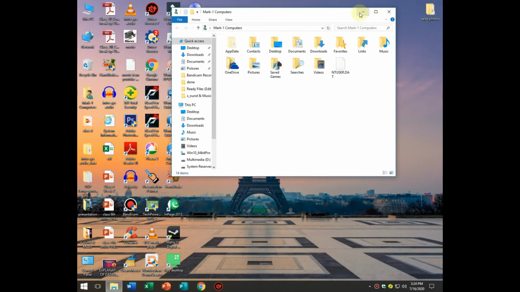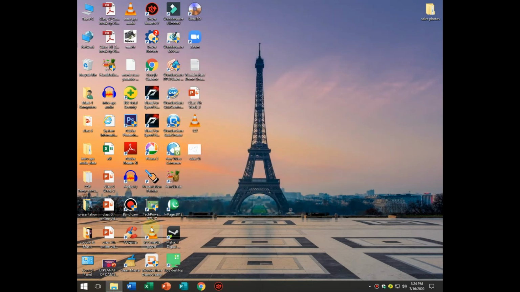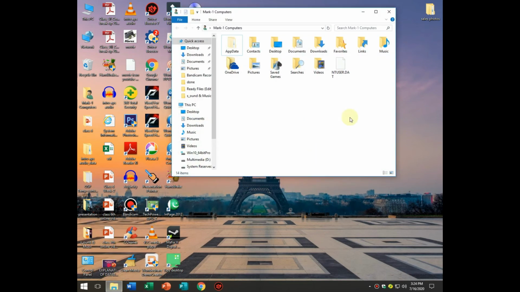What about this? This is the minimize button. The minimize button minimizes the window on the taskbar. You can use it later. Without closing, it can minimize your folder or window on the taskbar.